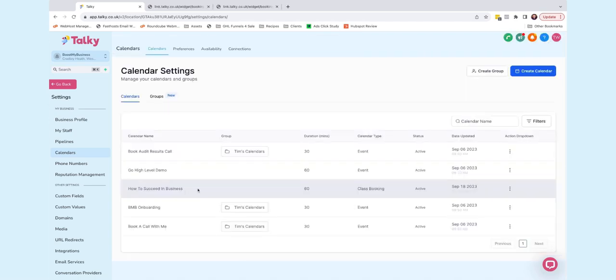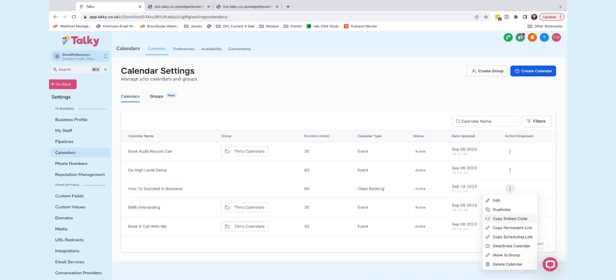Our class booking calendar has now been built, but to get people to actually visit the page, we have a number of options. If you come over here and click on this drop down, you can either copy the embed code, which is ideal if, for example, you have a WordPress site and you want to paste it on one of the pages there. You can either copy the permanent link or the scheduling link. The difference being the scheduling link contains the pretty URL that we entered into our settings earlier.